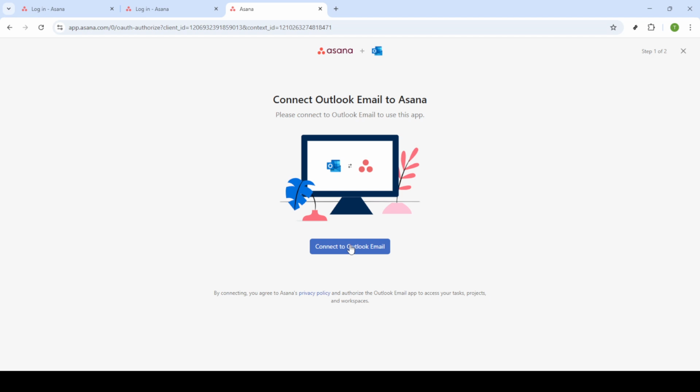And there you have it, a straightforward way to bridge Asana with Outlook, helping you to synchronize tasks and streamline your workflow. I hope you found this guide helpful.